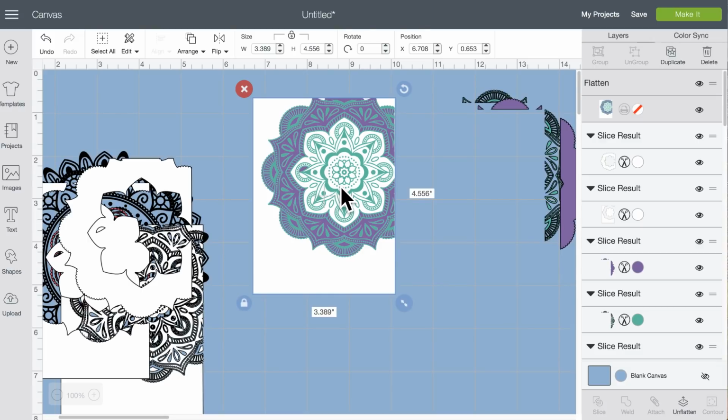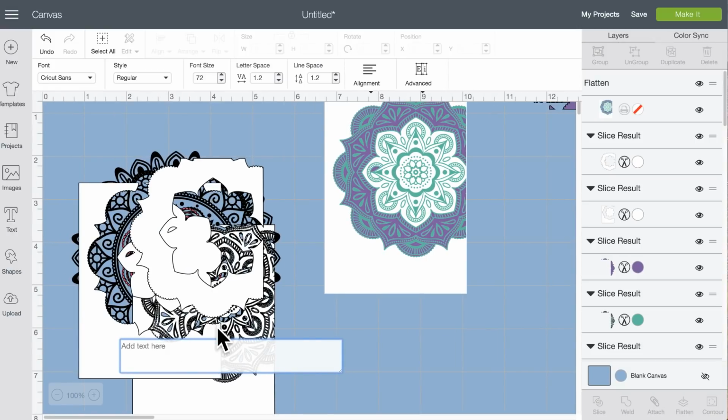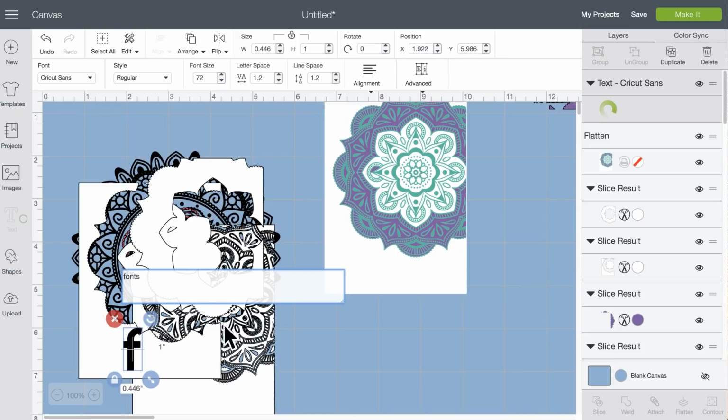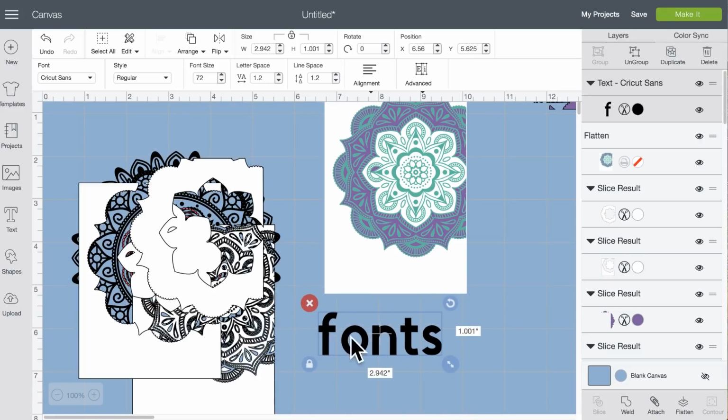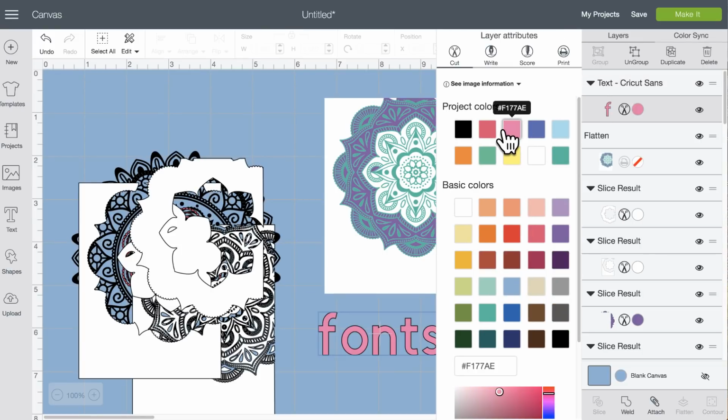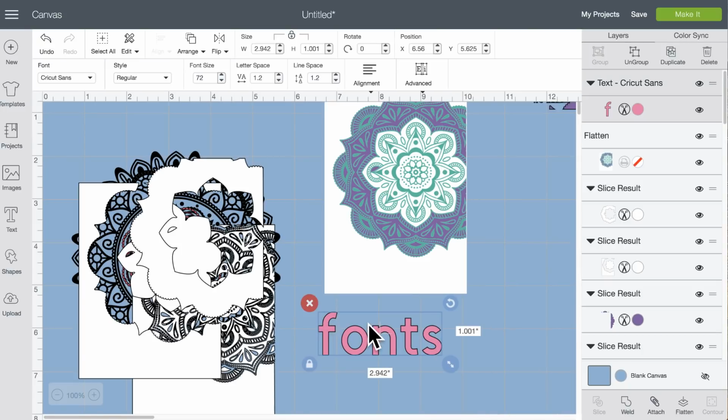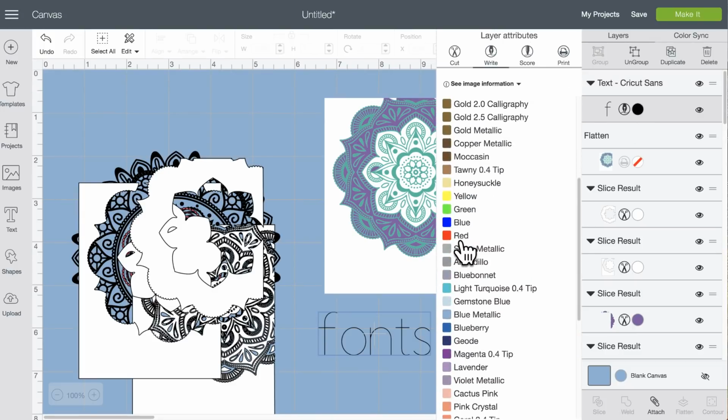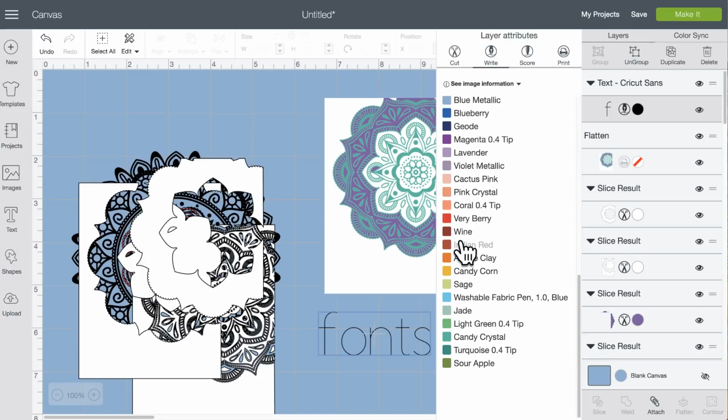How do you change the color of fonts? Okay, this is going really slow today. So here's that. Oh, and you just change it like that. But if you're talking about writing, let's change this to writing. So you do the same thing. You click writing, and then there's all of the Cricut pens.